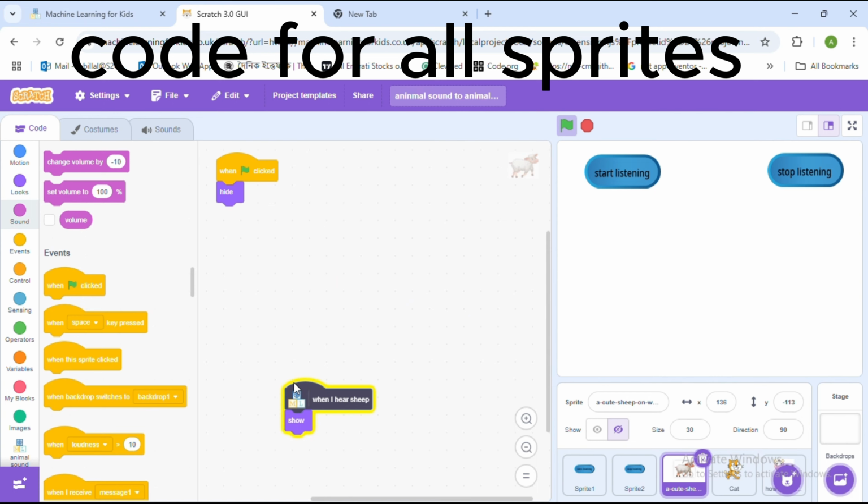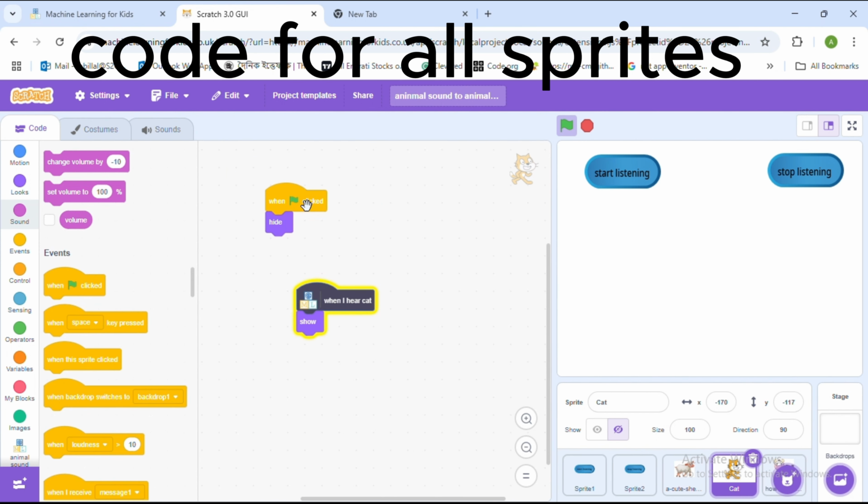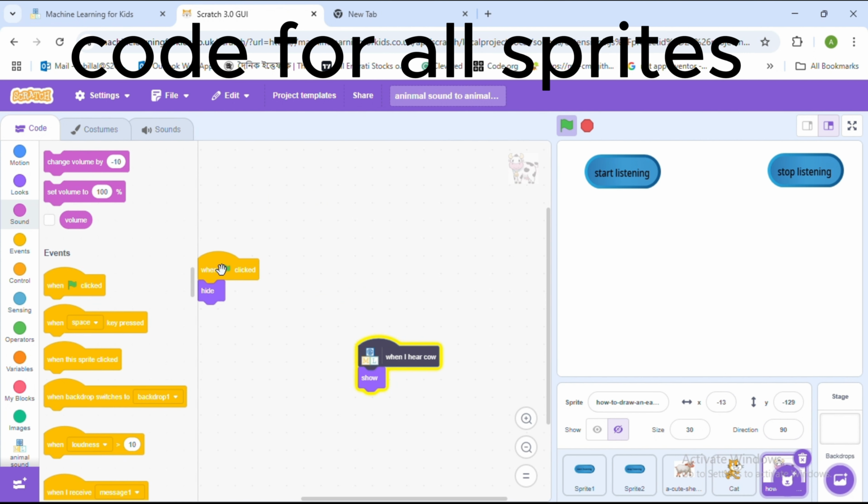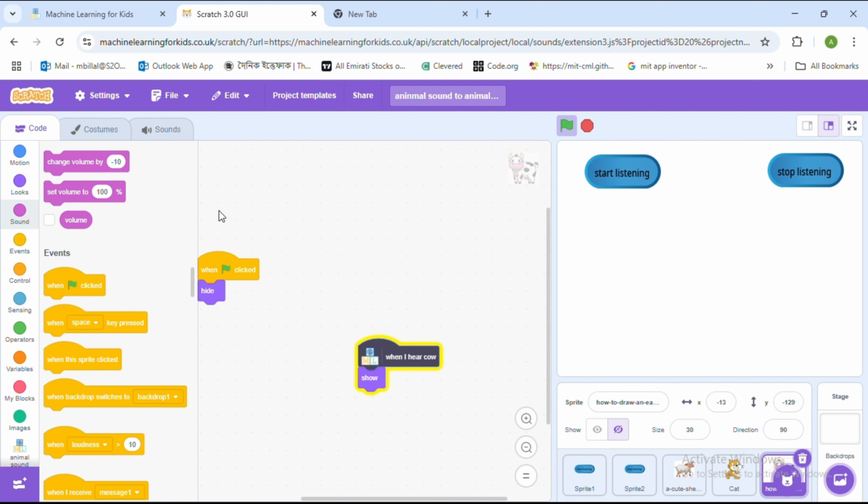This is the code for the sheep. When green flag clicked, hide; when I hear sheep, show. When green flag clicked, hide, and then when I hear cat, show. This is the code: when the green flag clicked, hide, and when I hear cow, show.